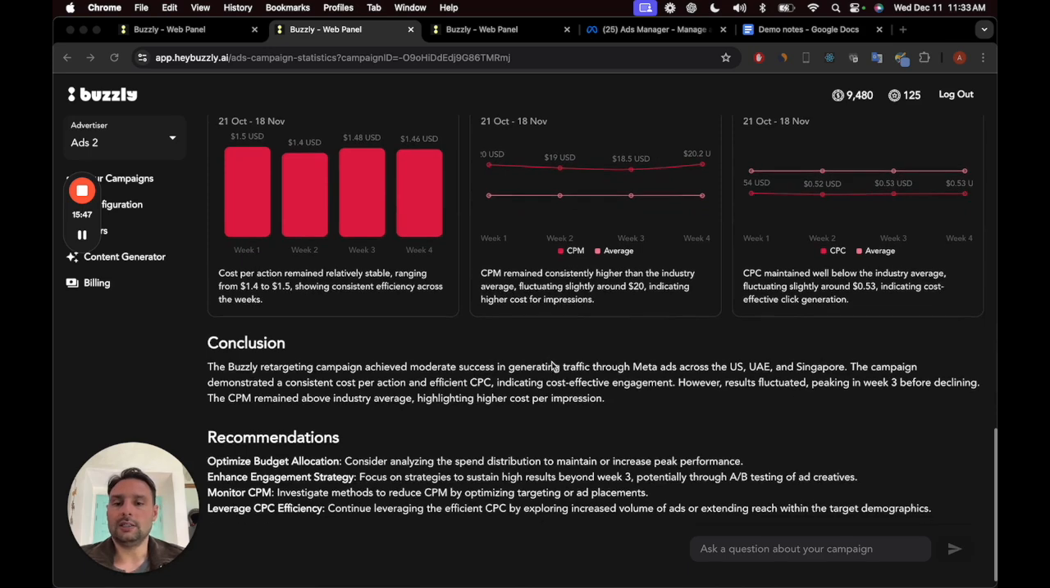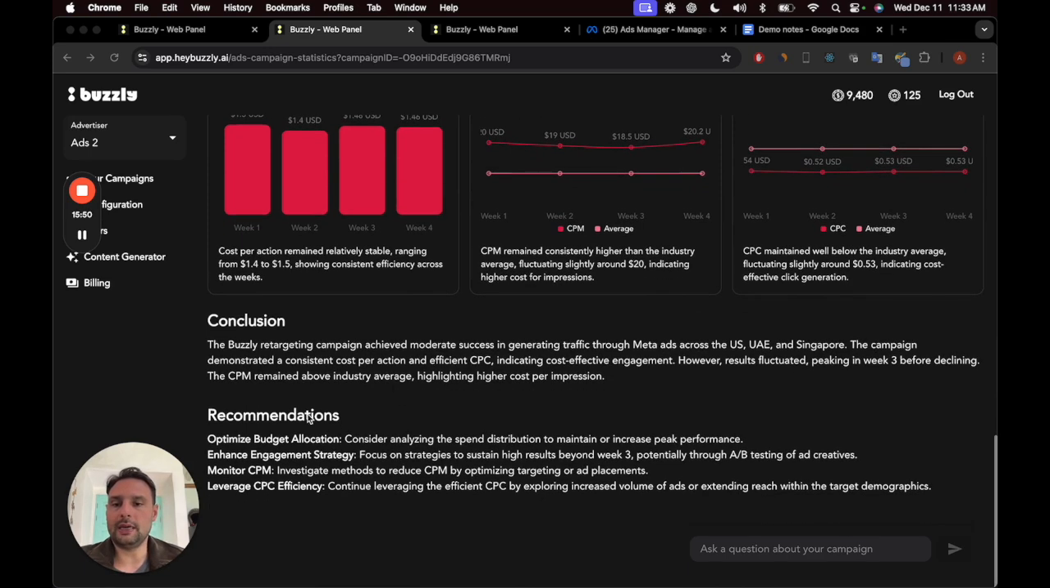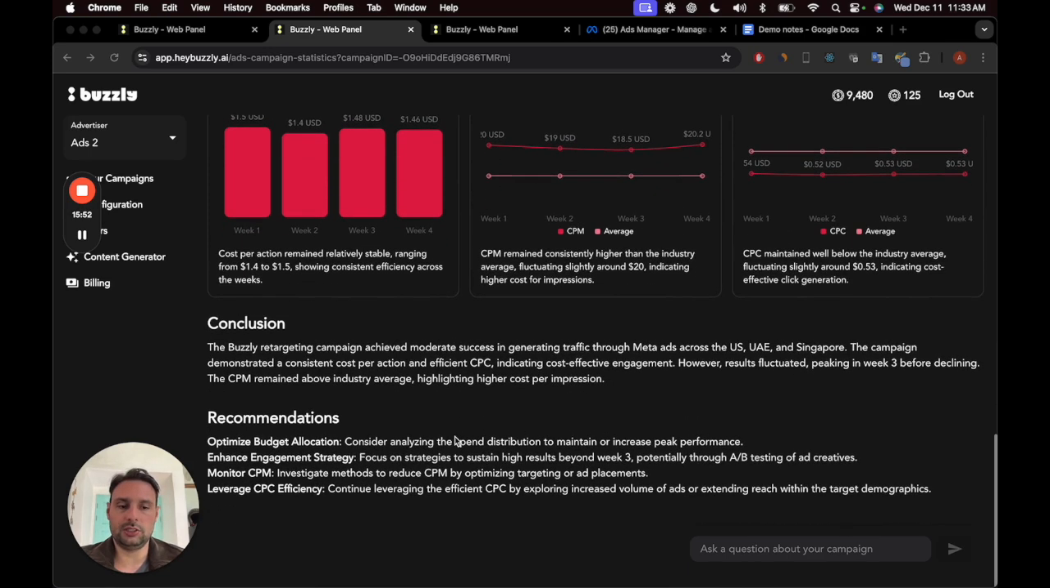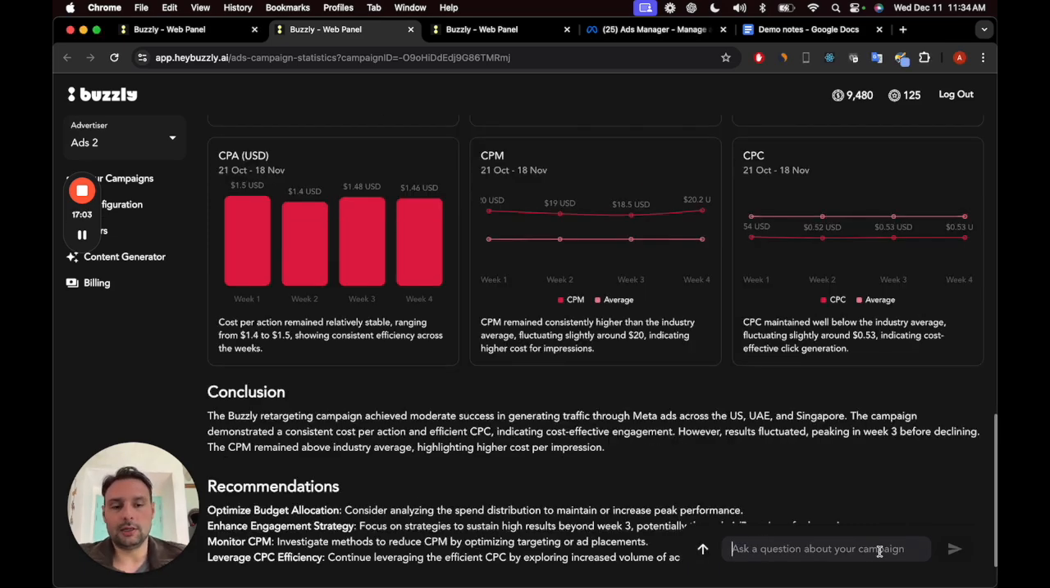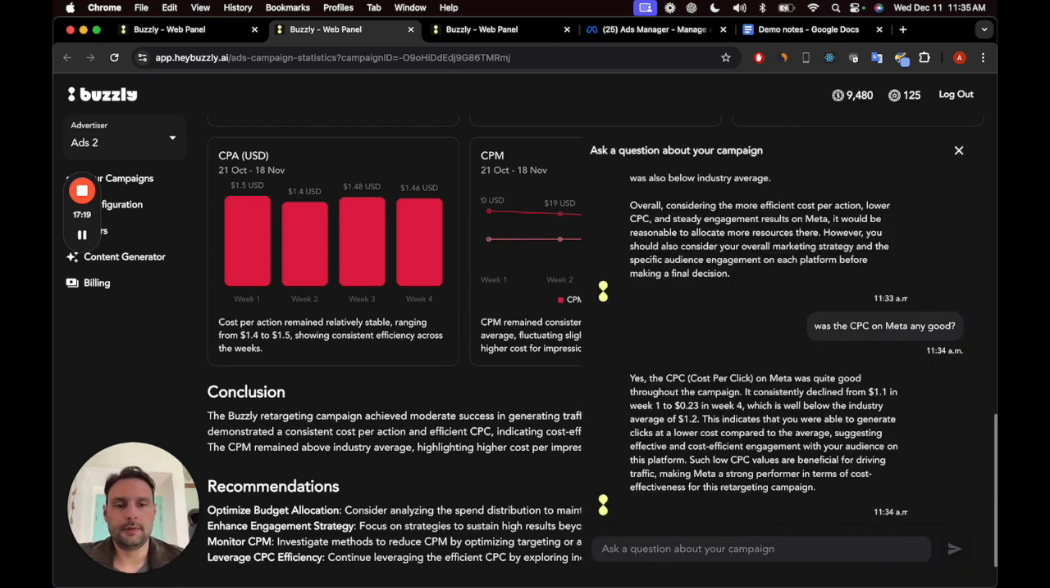So it's going to give us some conclusions about the campaign and some recommendations with this detailed report. We can also ask the AI a question about the campaign. So let's say, was the CPC on Meta any good? Right. So it's going to give us the answer. Yes, the cost per click on Meta was quite good throughout the campaign. It consistently declined from $1.1 to 23 cents in week 4, which is well below industry average of $1.2.